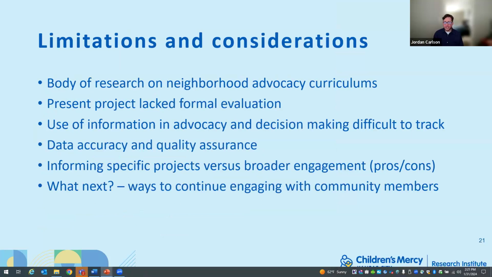A few limitations: we've generally based our approach on some previous research, but there are entire advocacy curriculums out there. So if you're interested in doing this work, there are established curriculums that have been evaluated. We didn't do a formal evaluation of our engagement efforts in this project, so that's another limitation to consider.